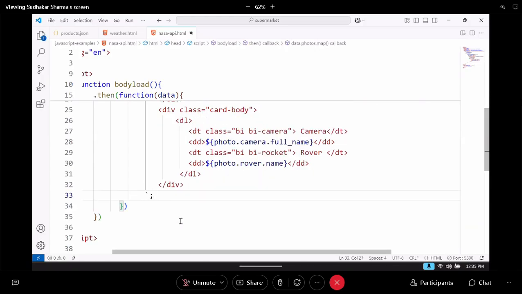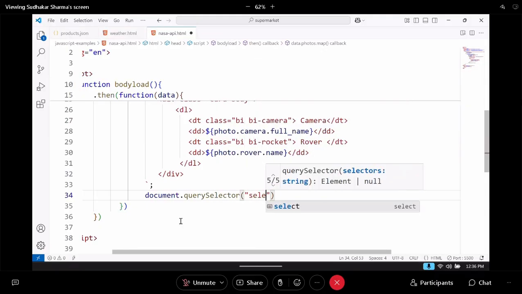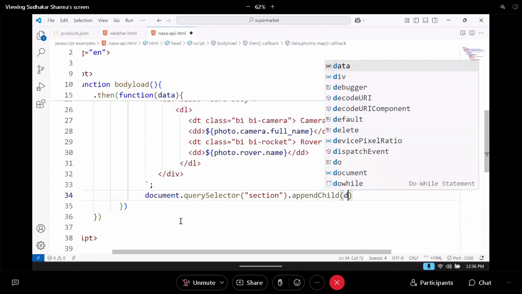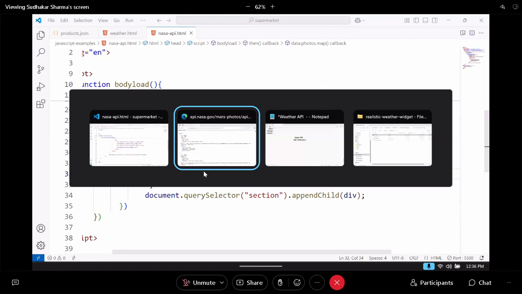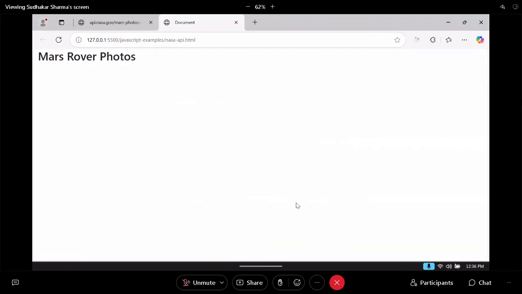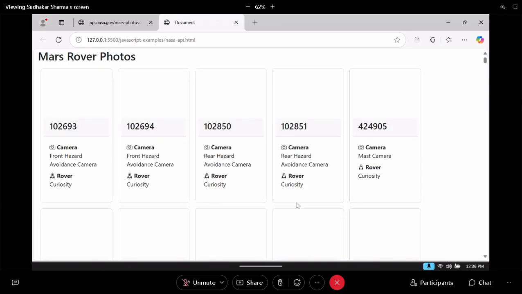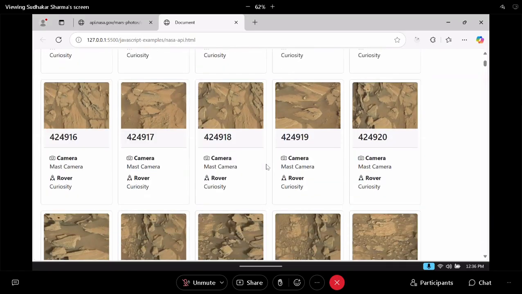Where to add this card? This card must be added into the section: document.querySelector section, and into the section we have to appendChild the div. That means now you can see all the data will come and display here. Let's run this and see the Mars rover photos. It will display all of them, and all the photos are displayed in a card style.